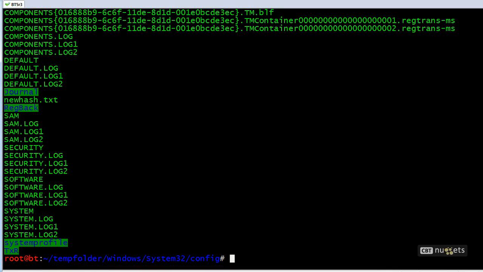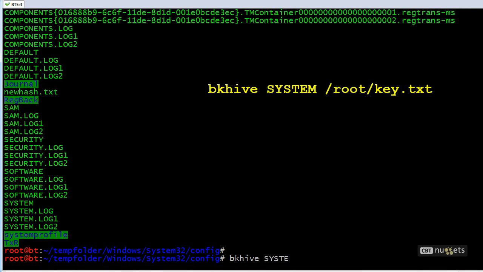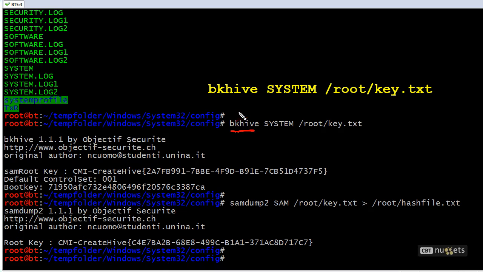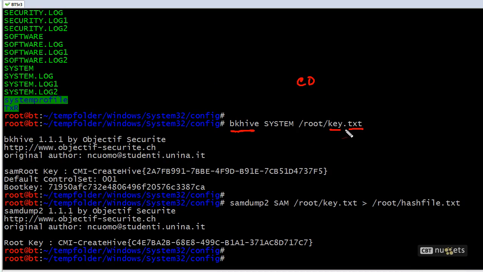folder. Now, to actually extract the hash into a format that we can go ahead and try to break it, there's a two-step process. Number one, we're going to use a tool called bkhive, and we're going to reference system and then specify that we want the output to be this file called key.txt. The bkhive command says I want to take the contents of system and make a file called key.txt, and I'm putting that in the root folder. So if I type in cd on this live CD that I'm in, it'll take me back to root, and there should be a file called key.txt.